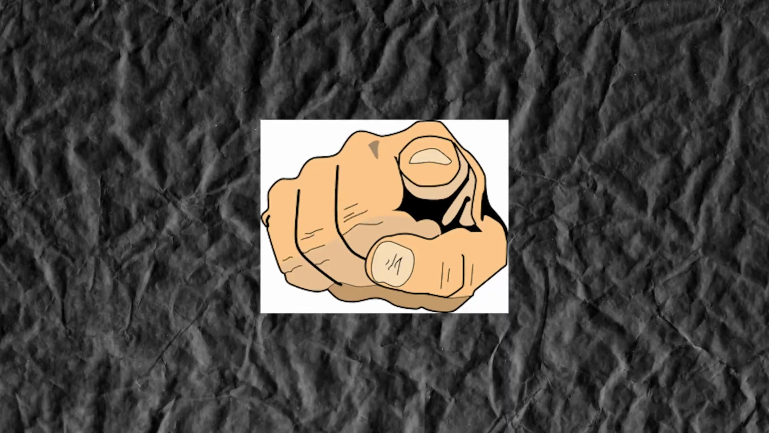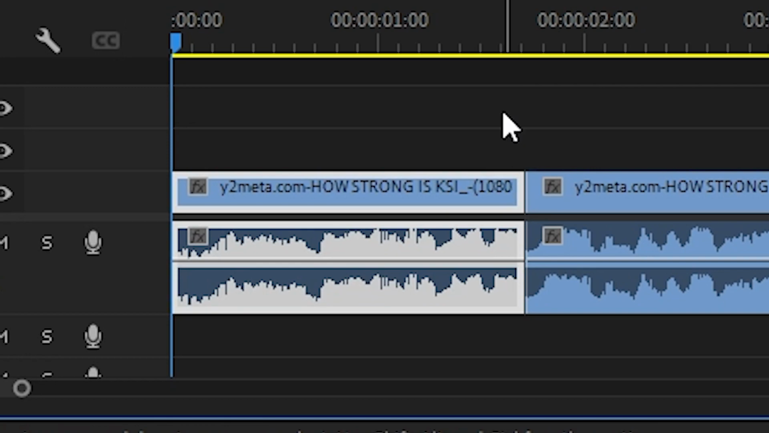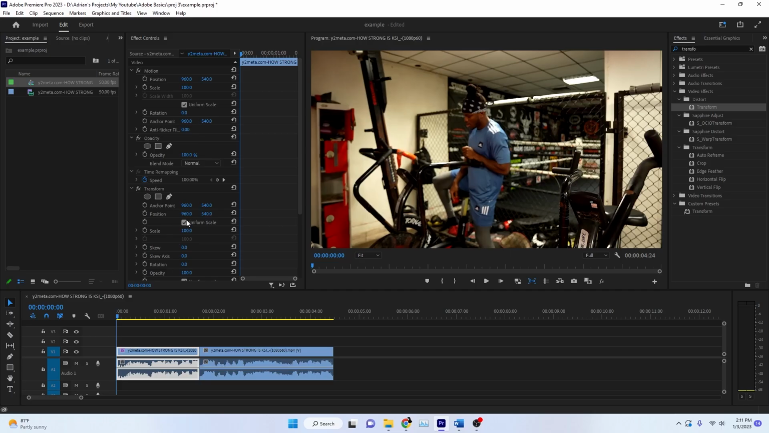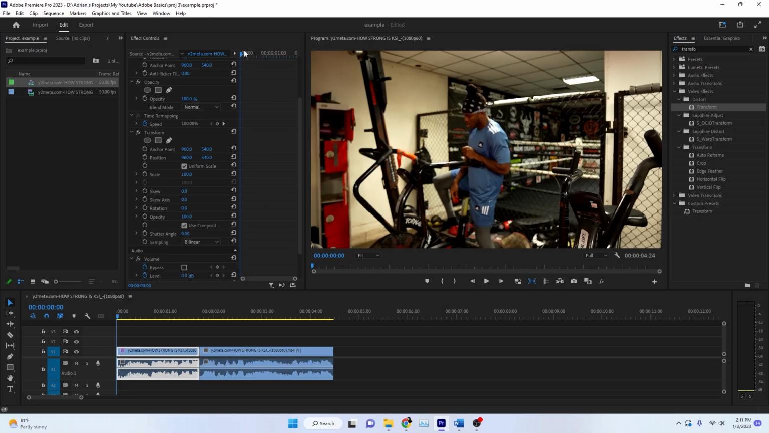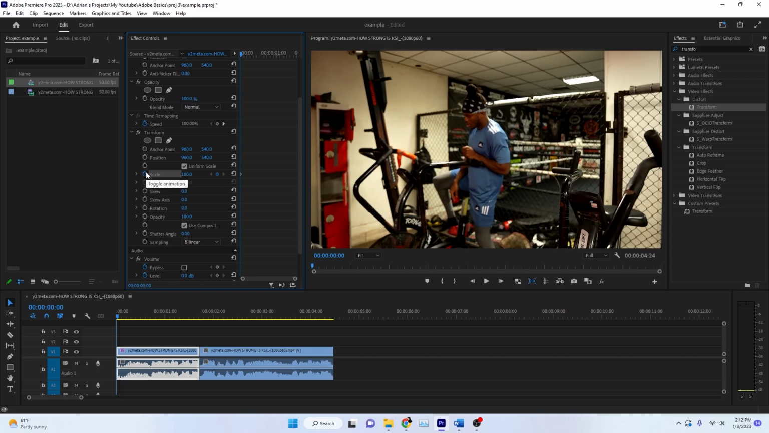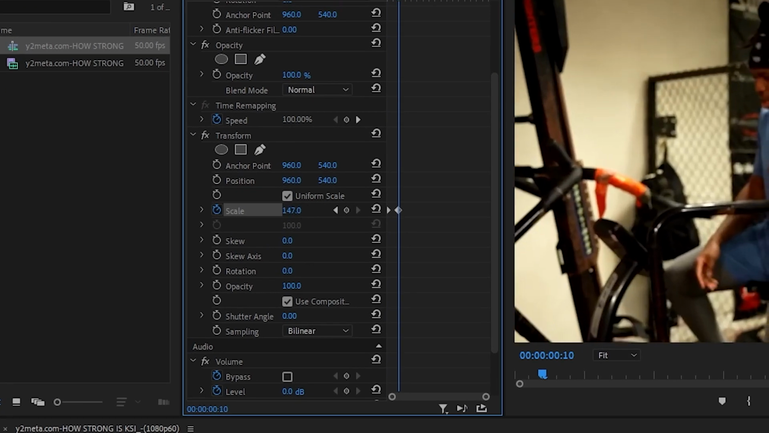For example, let's say you want to create a quick zoom in effect. First, select the clip you want to apply the effect to and go to the effects panel right over here. From here, you can choose the transform effect and adjust the scale value over time using keyframes. To create a keyframe, simply click the stopwatch icon. This will add a keyframe at the current time code. Then move to a different point in the timeline and adjust the value again. Now Premiere Pro creates a smooth curve between the two keyframes, creating a seamless transition.